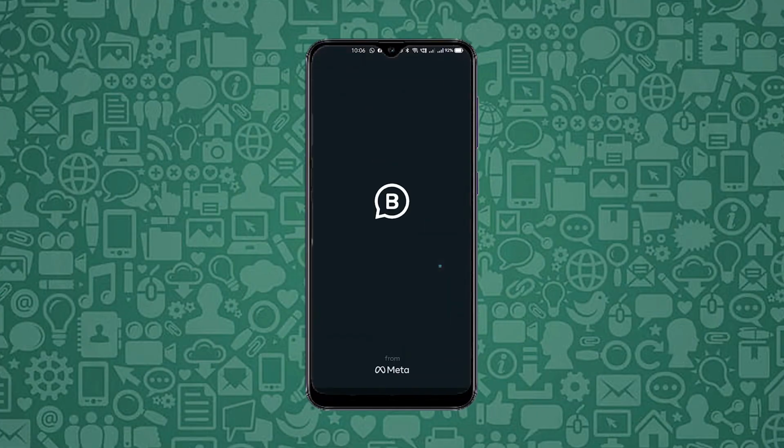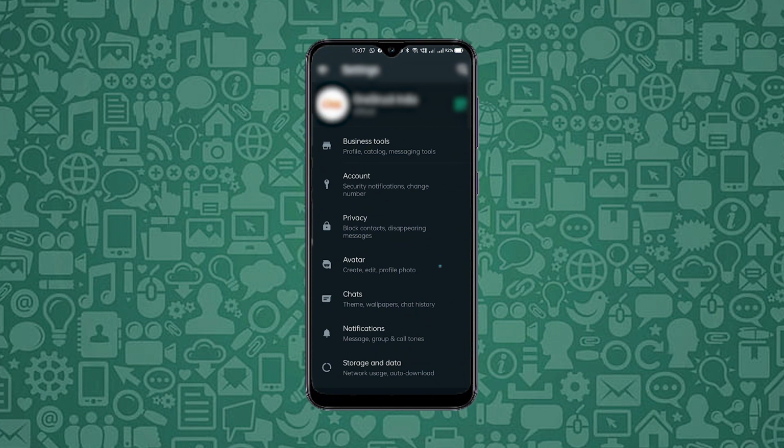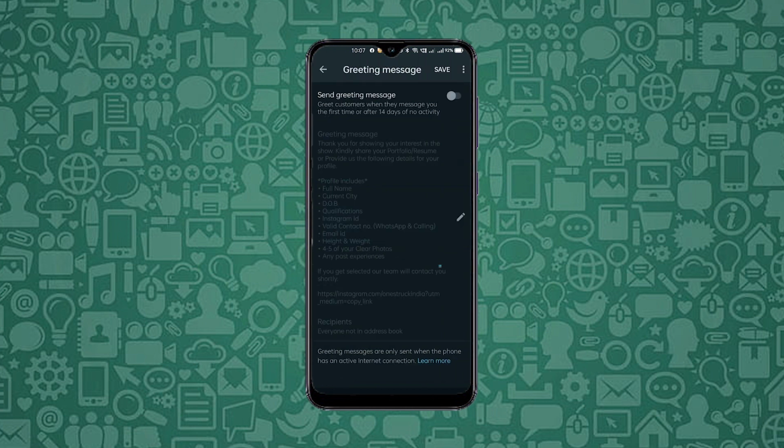First of all, I will open my WhatsApp business account. Then I'll click on these three dots. I'll go to settings. Then I will click on business tools. Then I have the option of messaging. I'll click on greetings message. Now here you have to enable this greetings option.